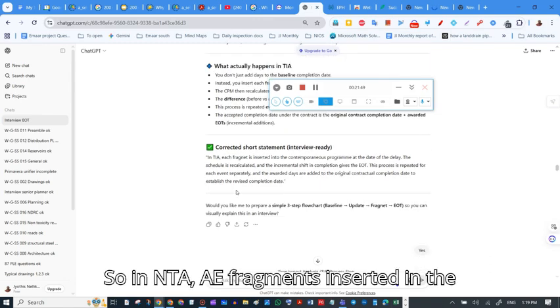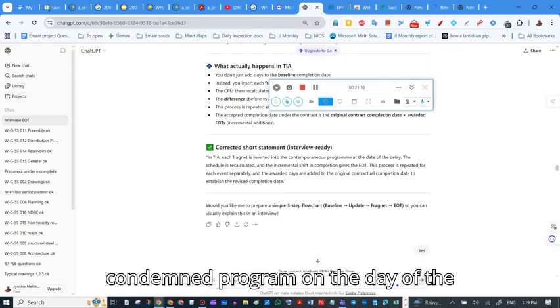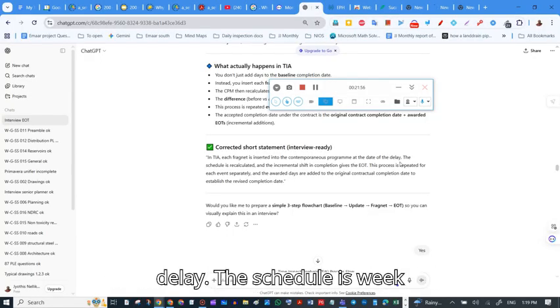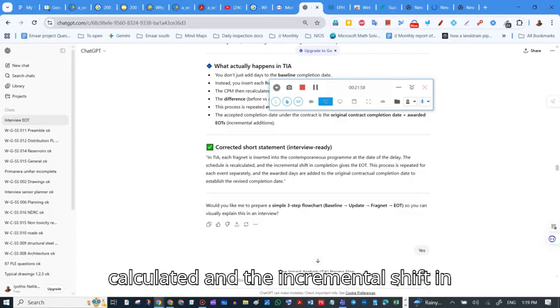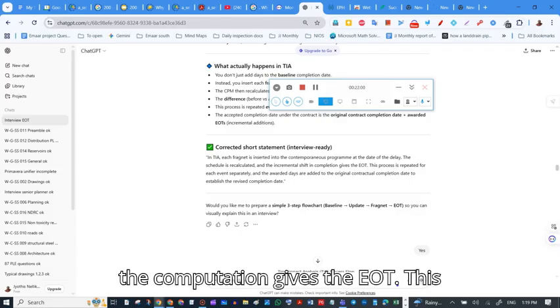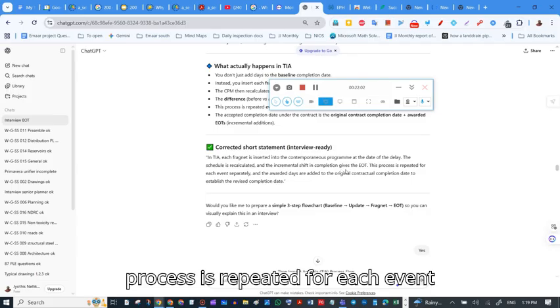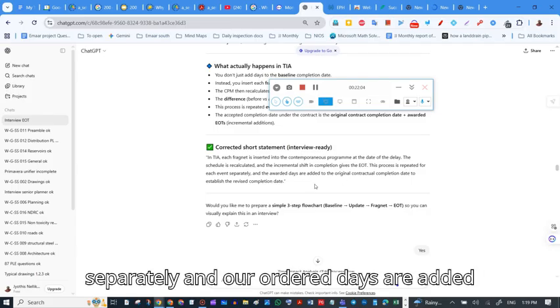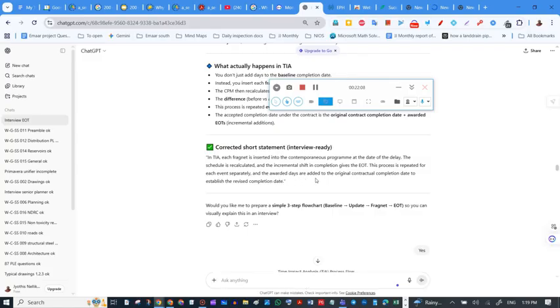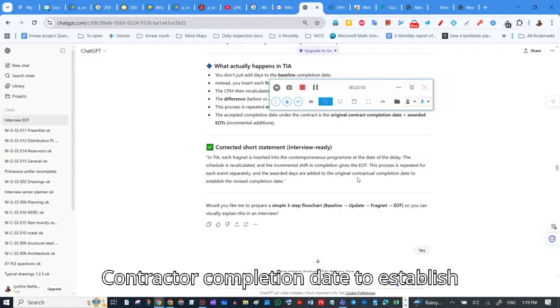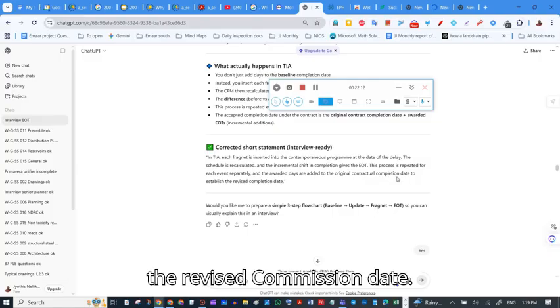So in TIA, each fragment is inserted in the contemporaneous program on the day of the delay. The schedule is calculated and the incremental shift in the completion gives the EOT. This process is repeated for each event separately and awarded days are added to the original contractor completion date to establish the revised completion date.